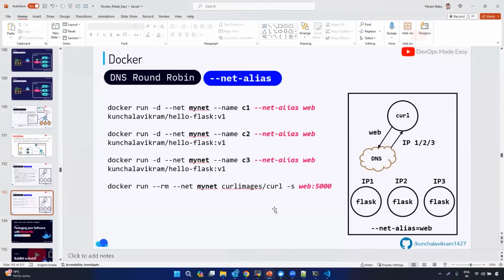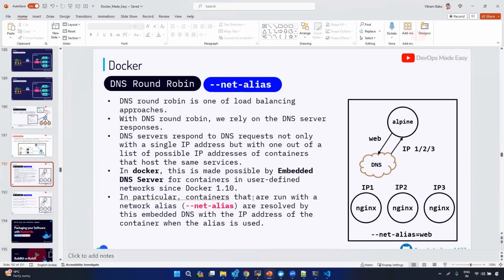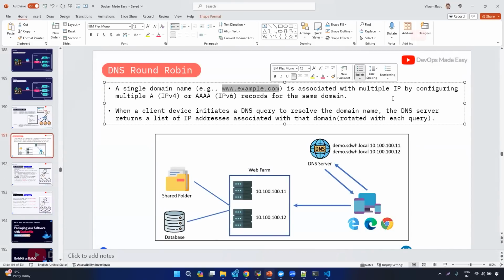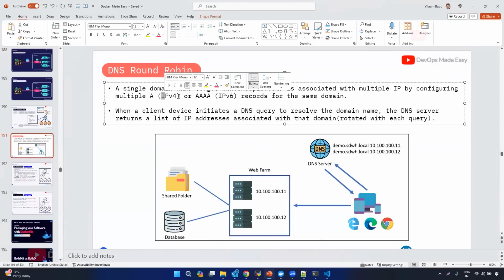But in real time we won't use this, right? You can use this. See, let's say you have multiple servers. Let's say you have configured Route 53. For a single DNS, you have multiple A or AAAA entries. Let's say you have a single domain like example.com, but there are multiple IP addresses configured for the same domain, like you have multiple A records and multiple AAAA records.